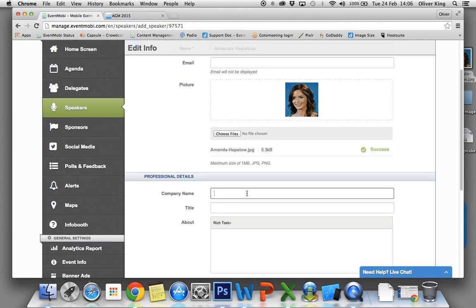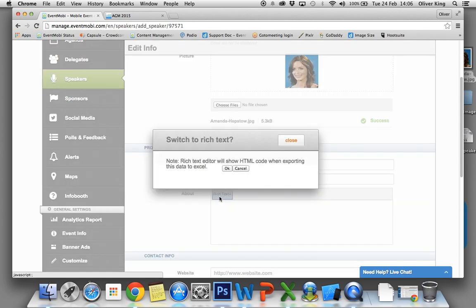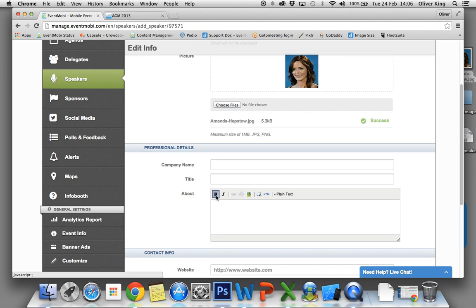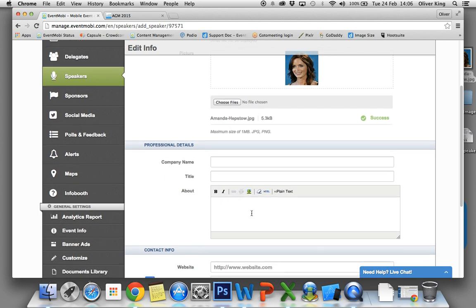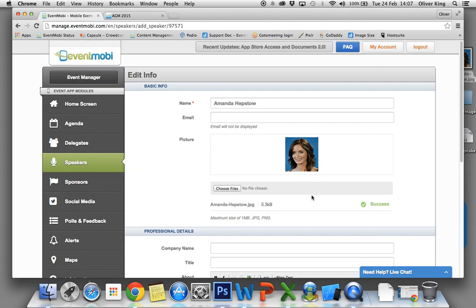So once you've uploaded that, fill in the company name, where they work, job title, history, bio, whatever it happens to be. Obviously you can just copy and paste straight in there if the speakers are sending through their own bio. We have the rich text options, so we have bold, italic, hyperlinks, images, and so forth. And at the bottom, if needs be, any websites or social media they may have.